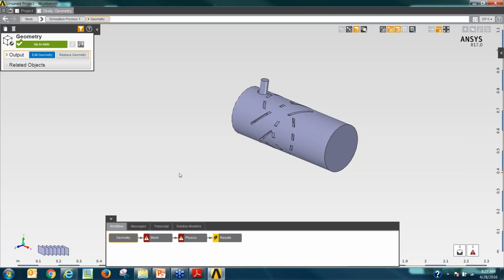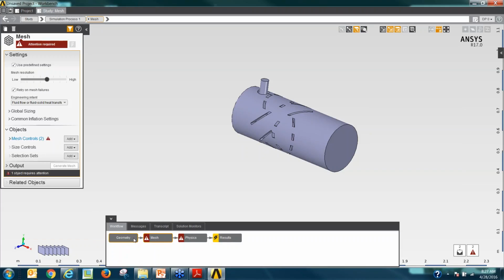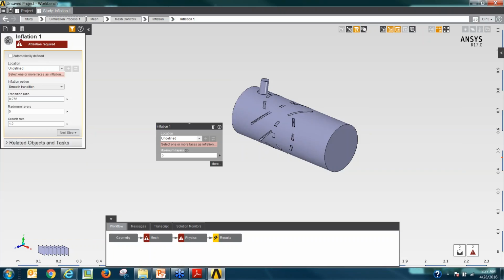Now, I also want to be able to go back to the mesh and generate a mesh now. So this is where you see how it guides me through. It tells me that the geometry is fine, right? And I can go to my mesh, and when I do a right click, it's telling me that I've got to fix the inflation. So inflation is typically the boundary layers, right? So between the fluid and the solid, that's where we use it to improve the accuracy. So you can control that.